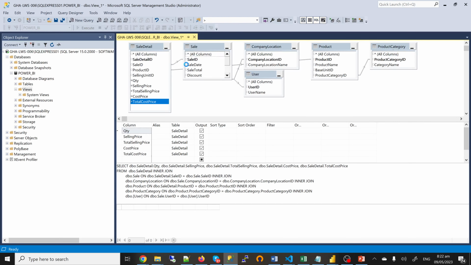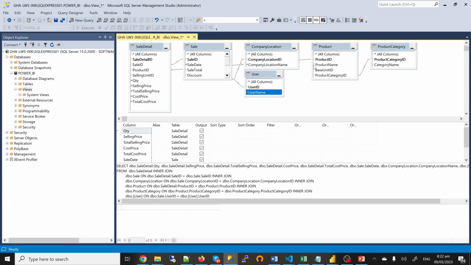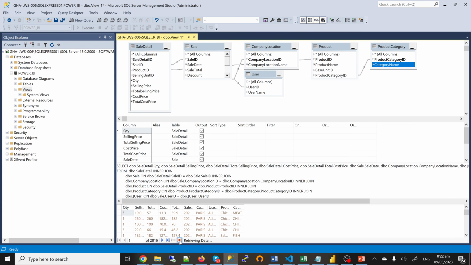In sale, I need only the sale date, company location. In company location, we have username. I need the product name here. I need the category name. Okay, so let me just execute this to see if there is any error and whether we are getting data. So I can stop this here. I think we are getting data. Let me widen this a bit.